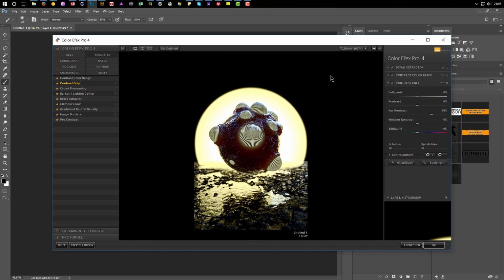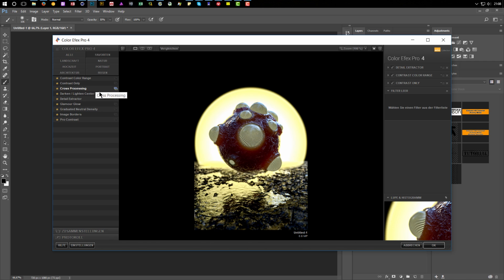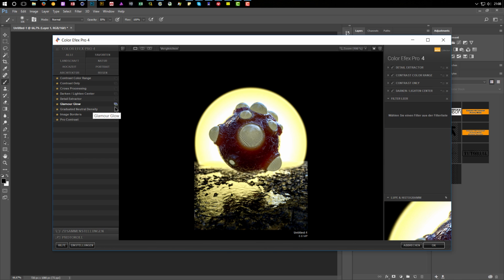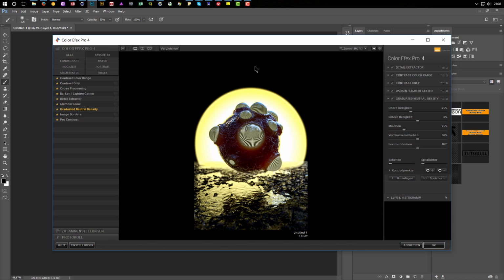What does this do? Maybe not so much. A little bit of this, but not so much. So something like this. Yes. And another filter. What I want is darken, lighten, center. I think I don't need it here. I take it. It's like a vignette. So I want the gradient neutral density that makes it darker from the top. Maybe not so much. Minus 15 should be enough here.